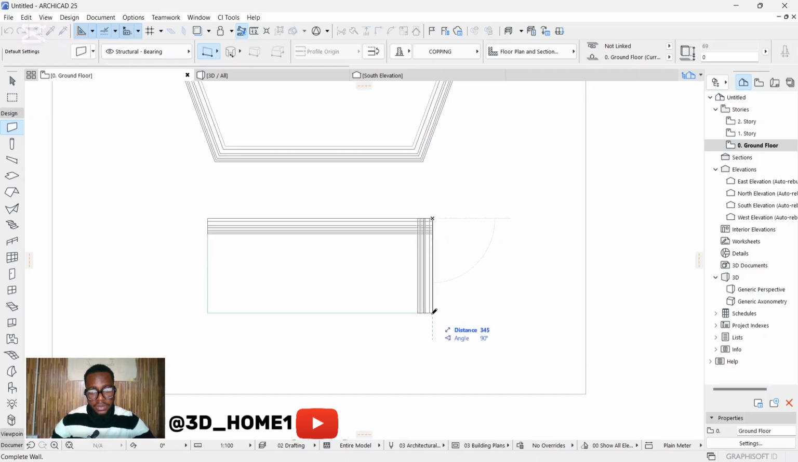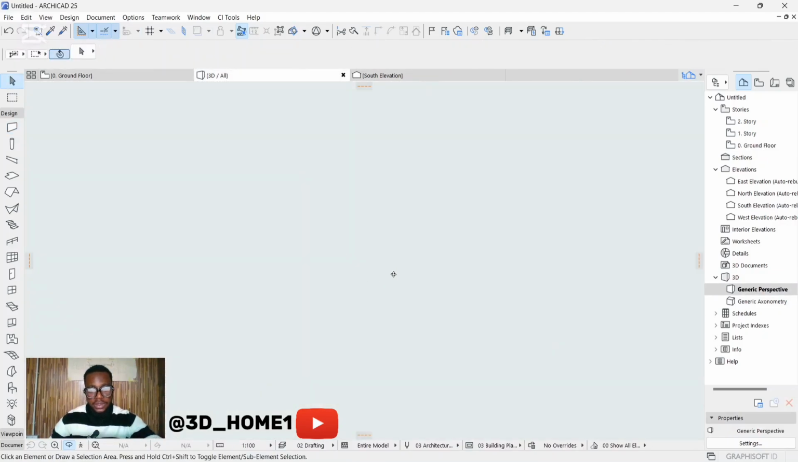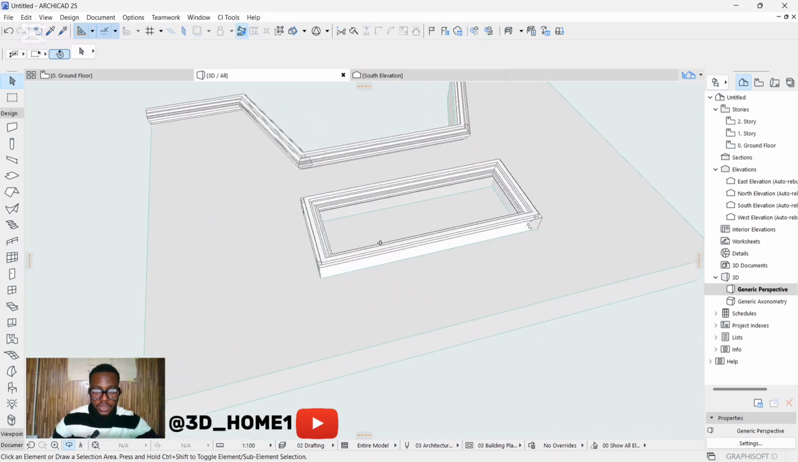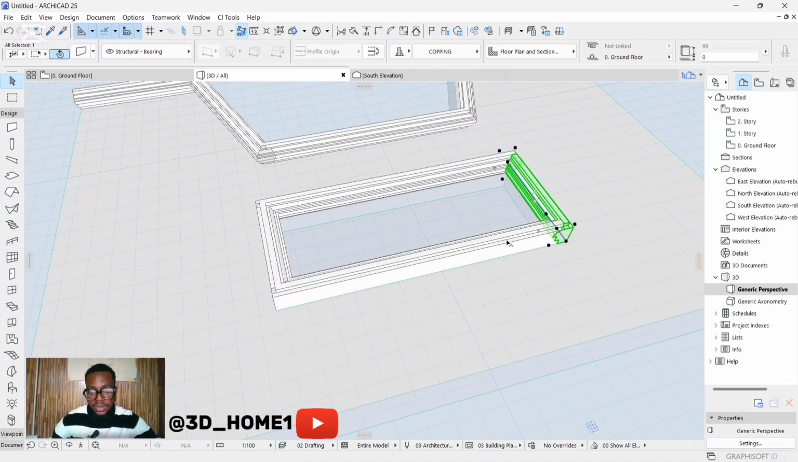From here to this point. From here to this point. From here to this point. Okay, so let's check our 3D now. You can see that design. We'll need to push this design inside for it to rhyme with this other thing.